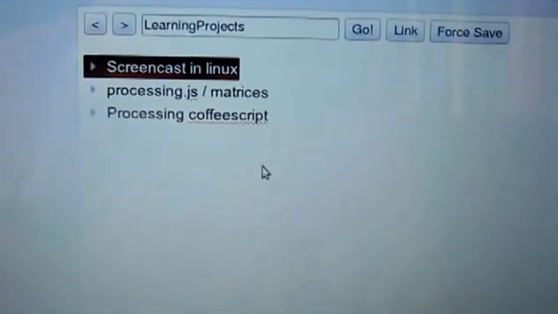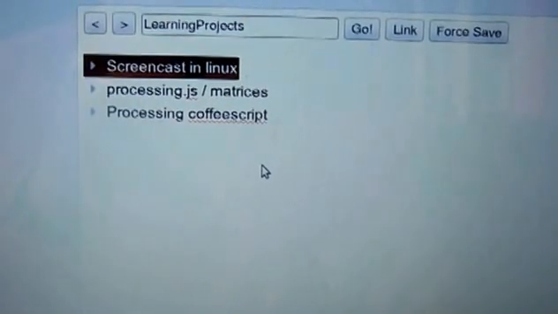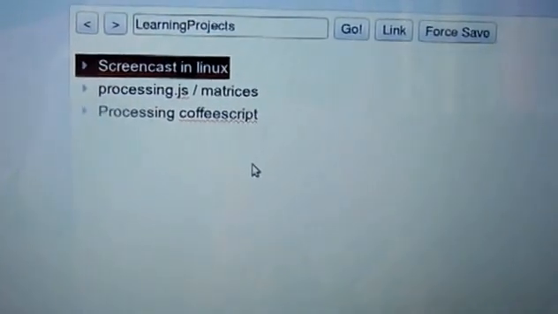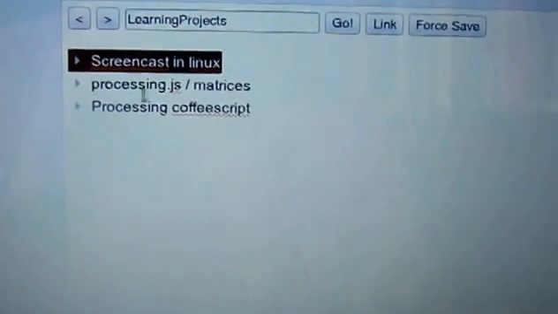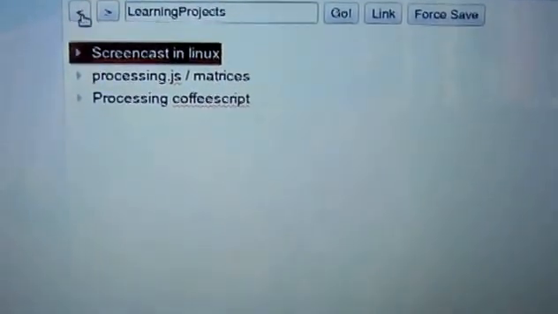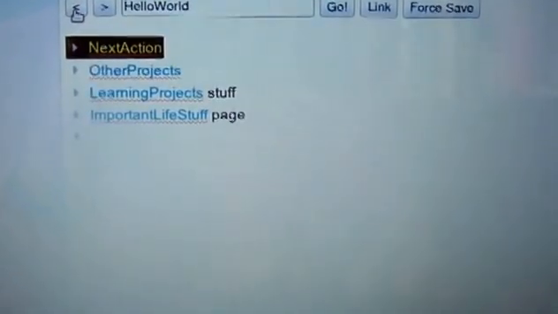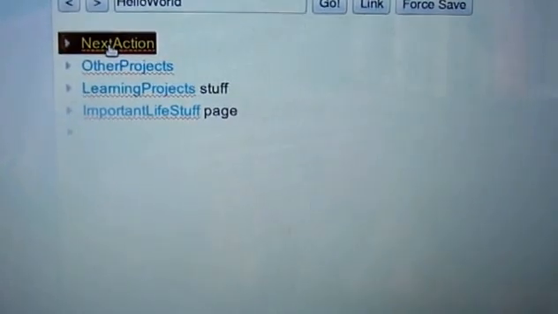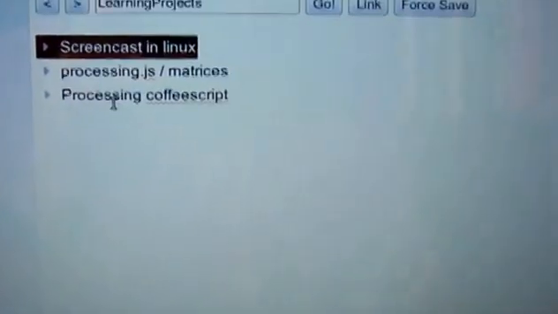so I'm just going to add, you can see I've got, say, links to some learning projects, things I want to learn about, like how to do a decent screencast in Linux, processing JS, how to do CoffeeScript processing. But today, well, actually let's just do that again, shall we? You see we've got a link there. We went to another page.